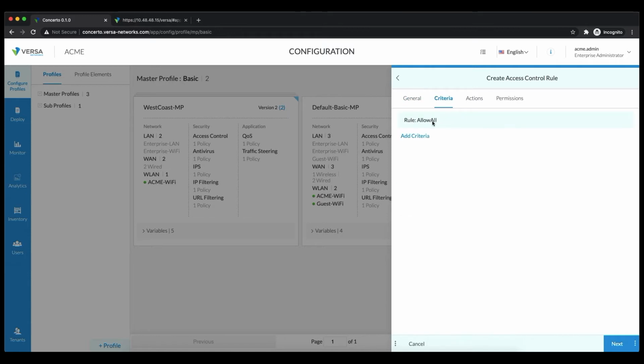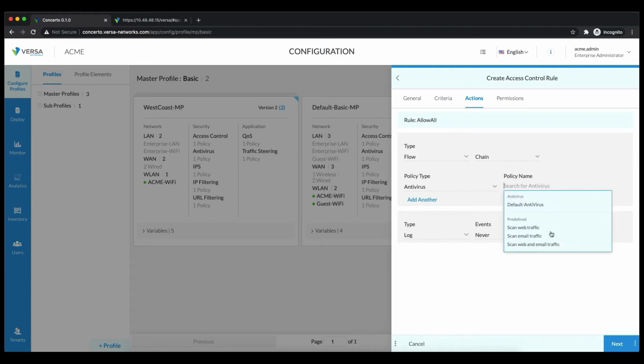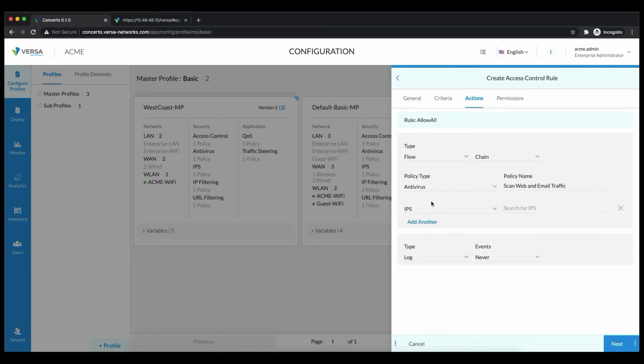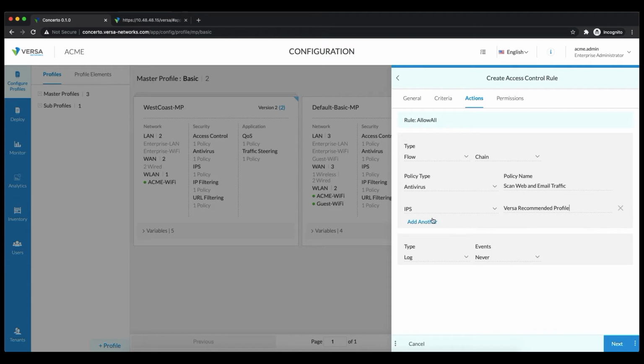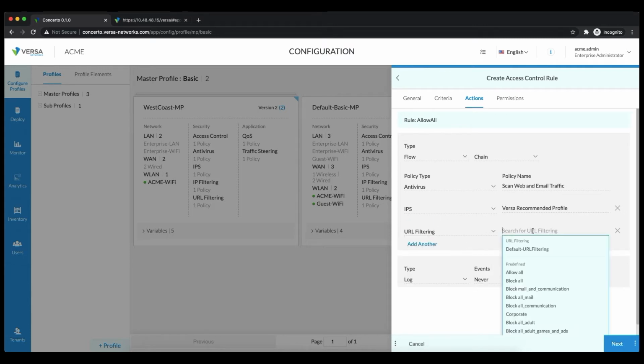Now I wanted to create a default rule, which is allow all, and no match criteria because we want to match the rest of the traffic, and send it through all the advanced security features, UTM features. For example, antivirus. I wanted to send it through again scan web and email, and run through IPS, Versa recommended IPS, and run through URL filtering.